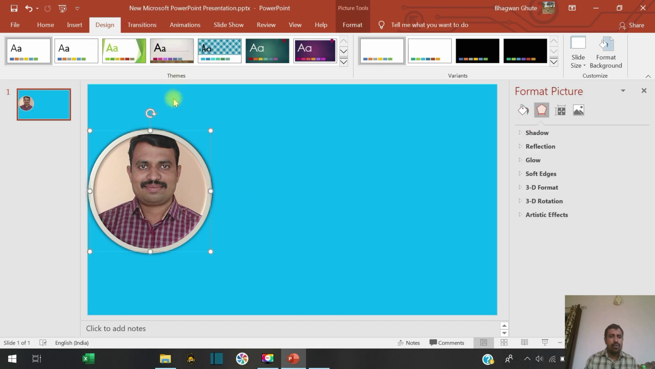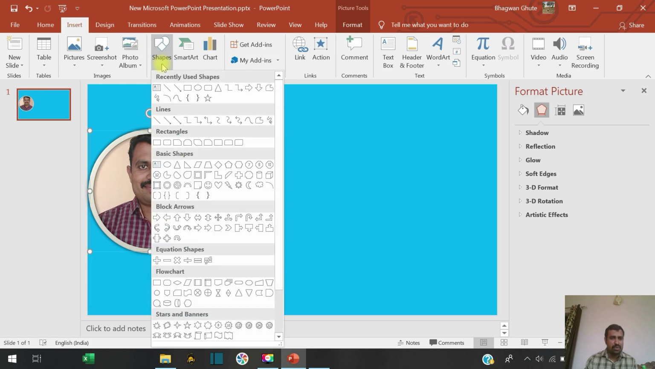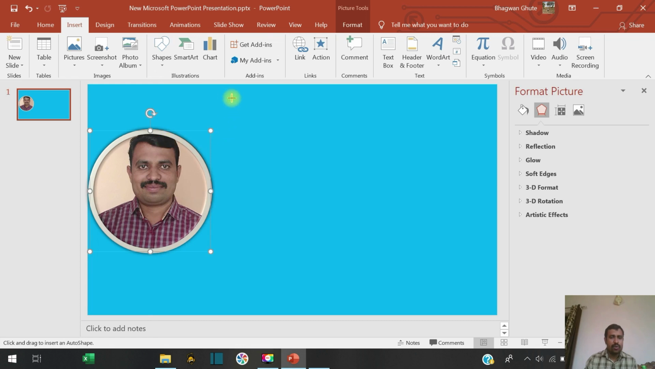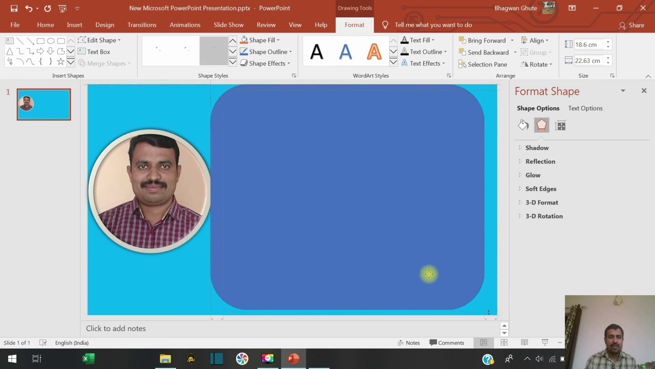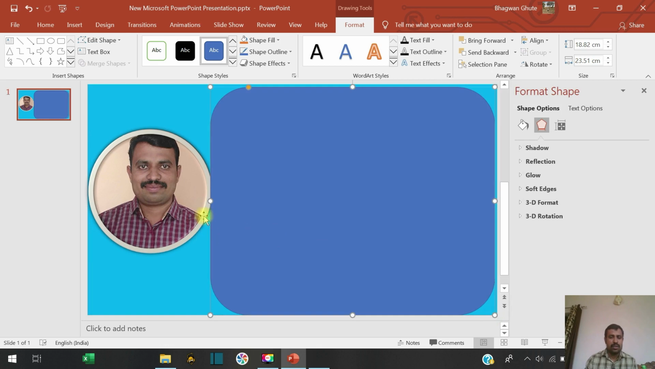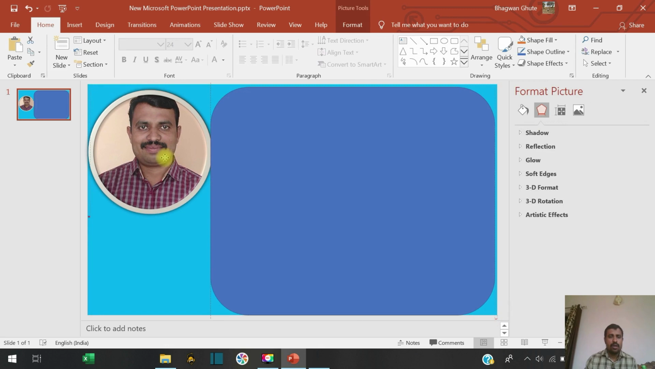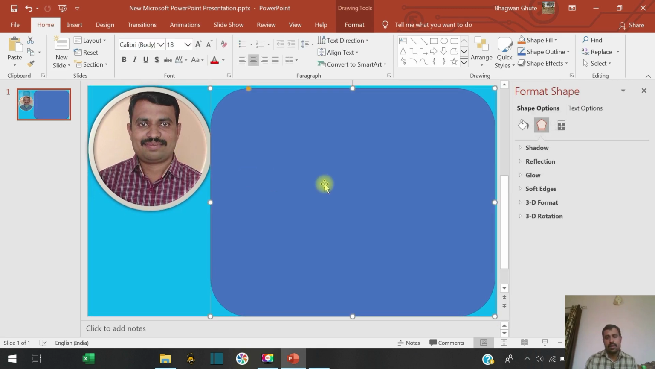Okay, if we want to add text, go into different shapes. Suppose I want to make a shape, and I want to insert it here. During insertion, you can add text here.